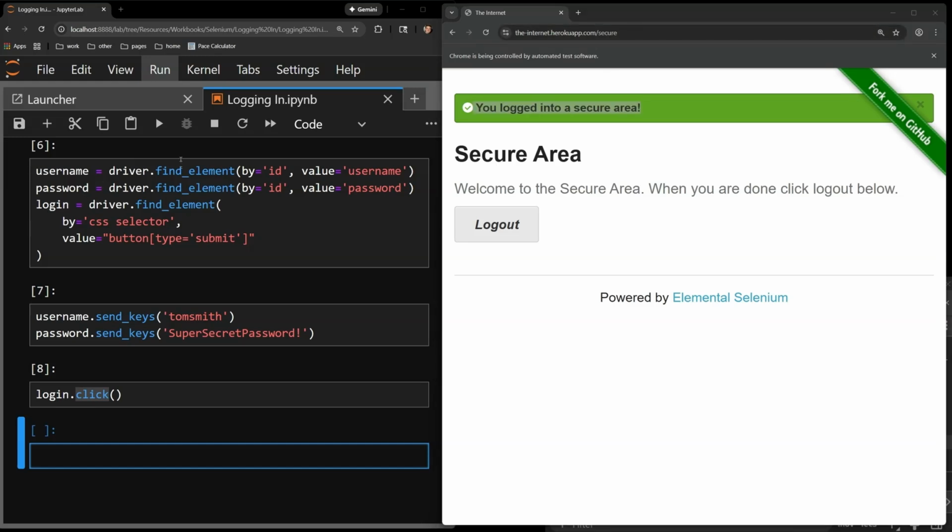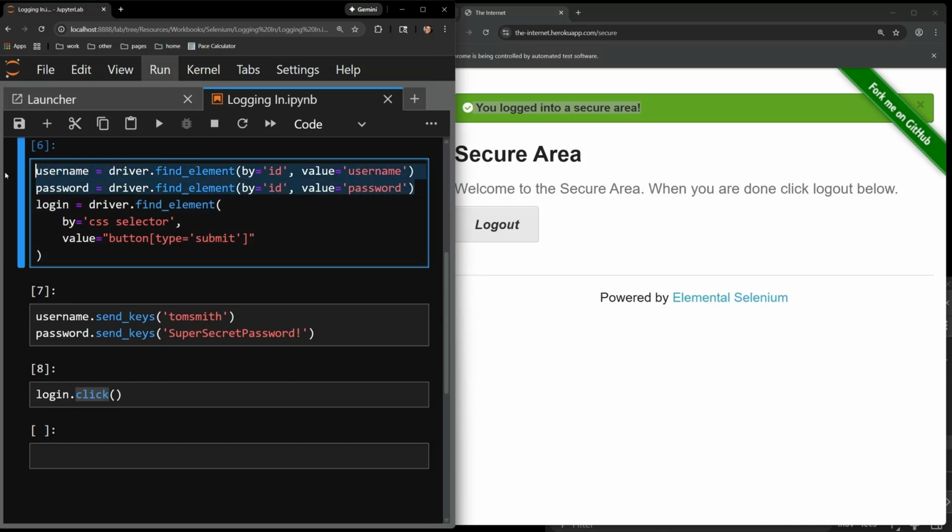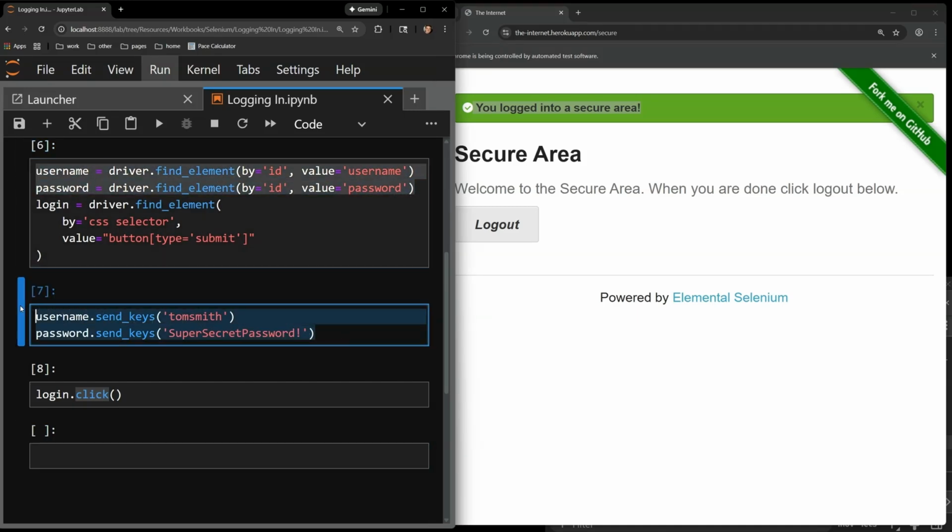That's all there is to it. Find all of the inputs you need, which were username and password for this case, use the send keys method with the credentials, then find the submit button and click it.